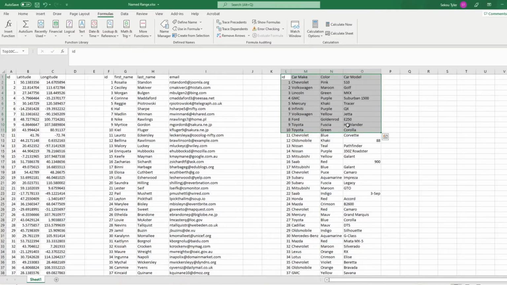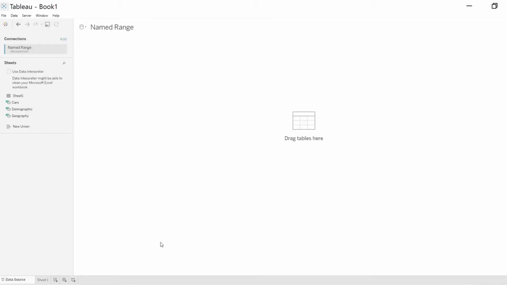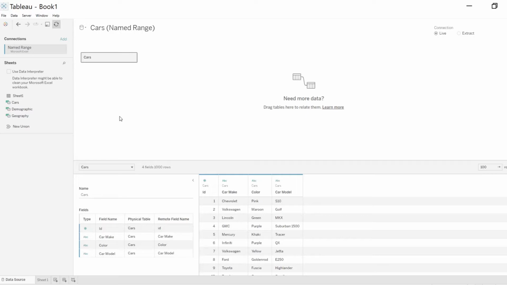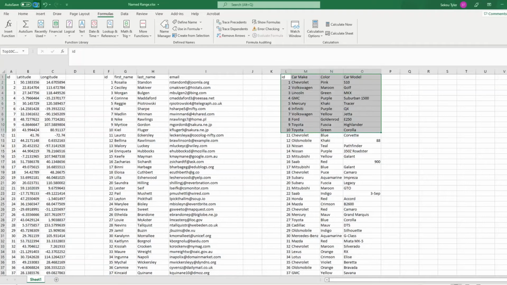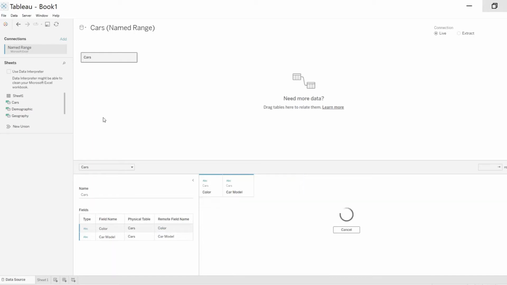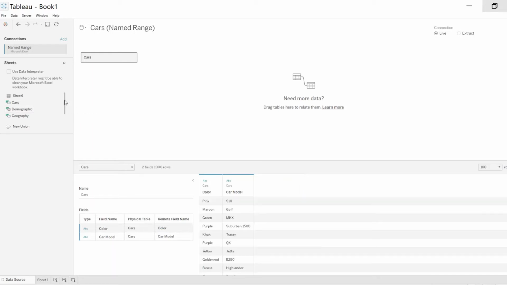So now when I go into Tableau, we see the defined names that I built out. I have cars, demographic, and geography. Let's say I bring in cars in here. Let's say if I refresh it, then I need to save it first in order for it to show up. So let me save this worksheet. And then now let me refresh it. So now you should see the top 10 cars defined name that I built out.